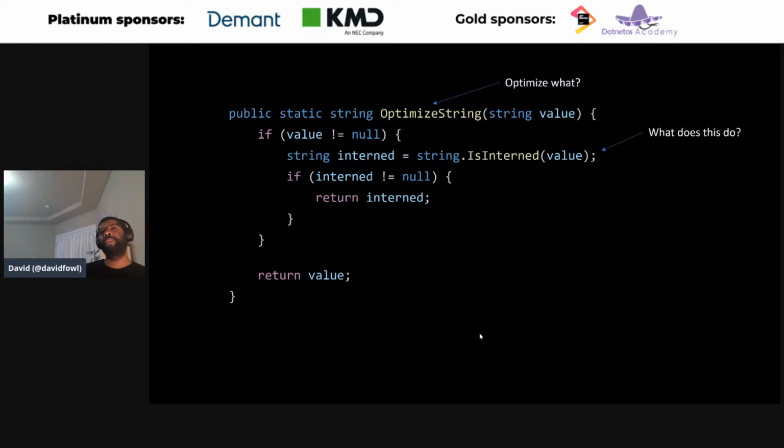But how does string interning work? Like, what does IsInterned even do? It doesn't return a bool. It returns the interned string if it was interned. Otherwise, it doesn't return the string at all.